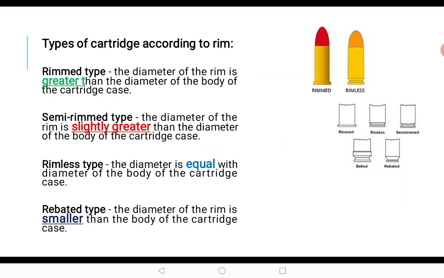Okay, let's talk now about the types of cartridge according to rim. Okay, we have here rim type. Okay, rim type cartridge. Okay, what is rim type cartridge? So, the diameter of the rim is greater than the diameter of the body of the cartridge. Okay, so this type of cartridge, yung case niya, it has a well-defined upstanding rim, no, around the base, or simply a cartridge with the rim diameter greater than the diameter of the body of the shell. Okay, common example of the rim case type is the caliber 22.